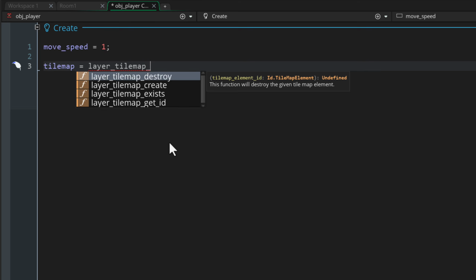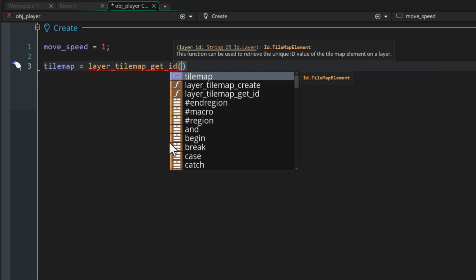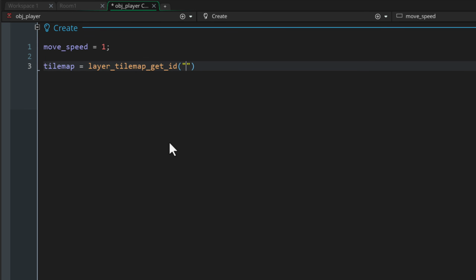Here we are making a variable called tilemap that gets the tile map of the second tile layer that we created, tiles_col. Remember, the player needs to collide with the tiles in that layer because it contains walls. So we are getting its tilemap ID right now so that we can later check for collisions against this layer when the player is trying to move.